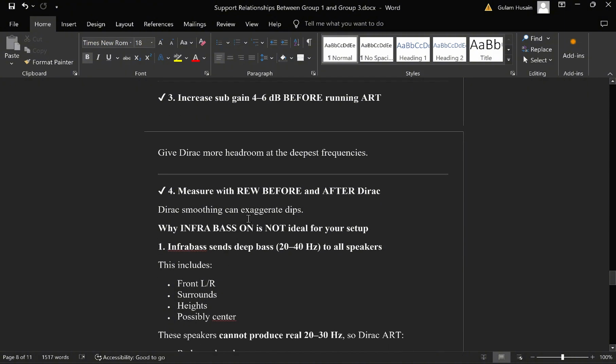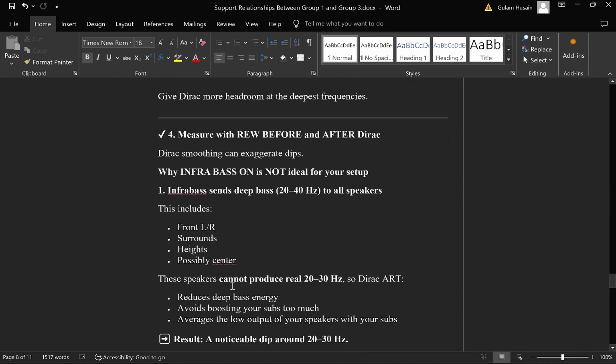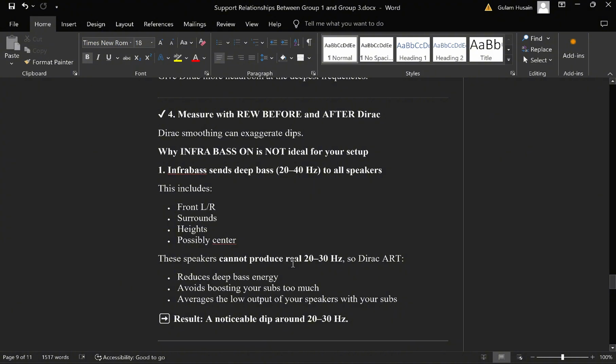Why is infra bass on not ideal for my system? Infra bass sends deep bass, 20 to 40 Hz, to all speakers if I switch it on. This includes front left and right, which don't go down, surrounds, heights and possibly the center. Totally cannot. So I think infra bass will send all this, but they cannot go below 20 Hz. So these speakers cannot produce real 20 to 30 Hz.